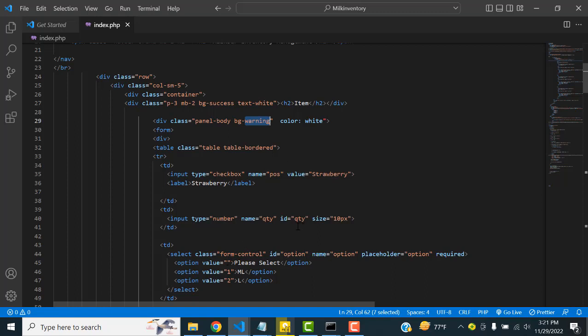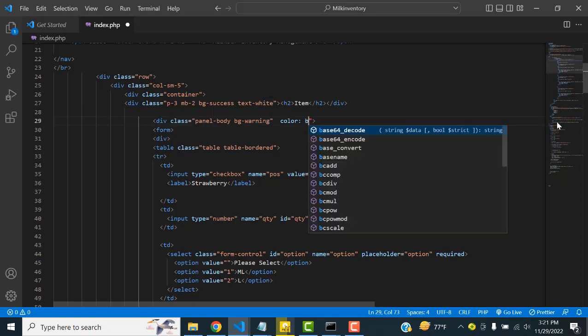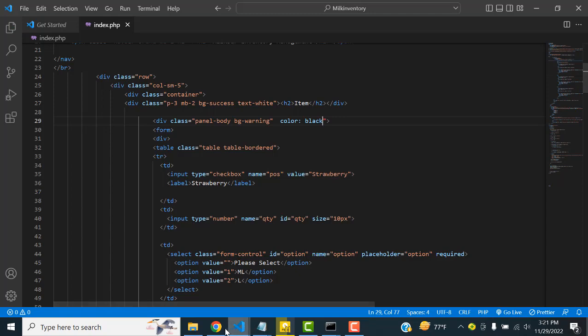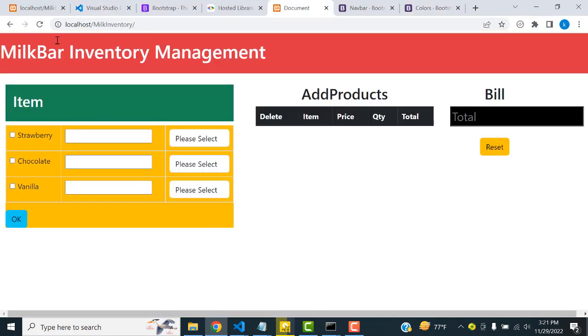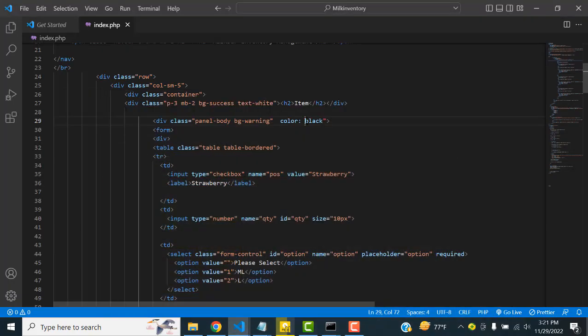Right, that's the stuff I did. This one should be black. Sorry, black. So that's it. This is the color of the writing, and this is the background color.